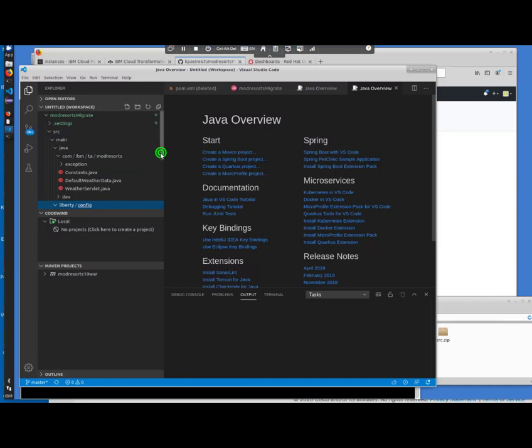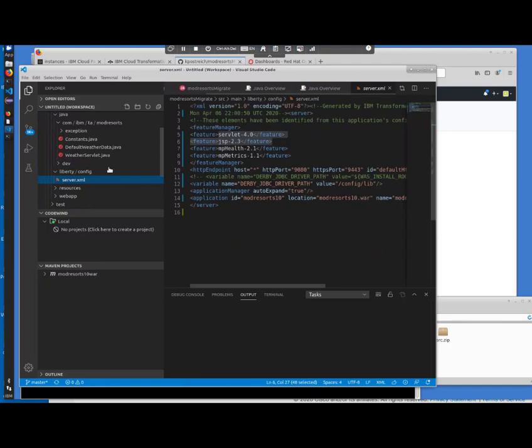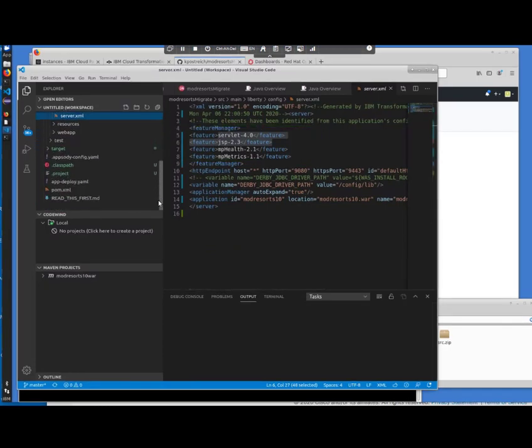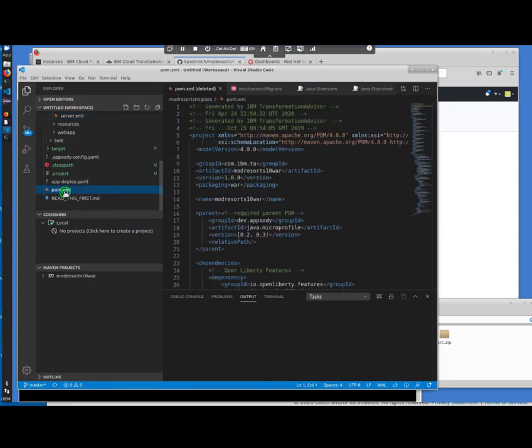Transformation Advisor generated an appropriate Liberty server configuration file based on the Java EE features discovered during the analysis. I updated the version of the servlet and JSP features to align with Java EE 7. Transformation Advisor generated a standard Maven configuration file named pom.xml.